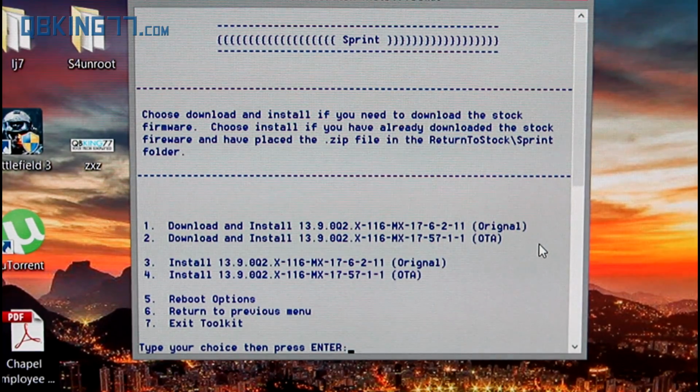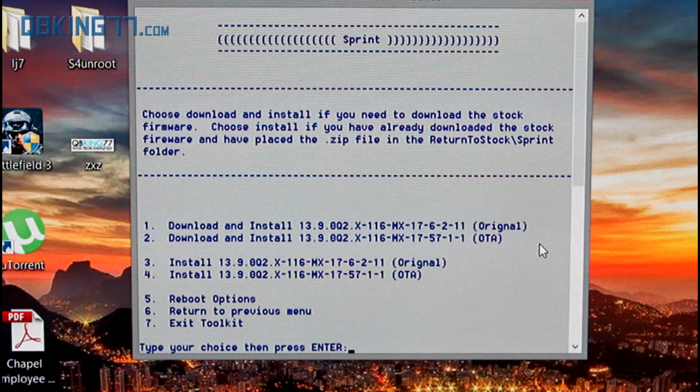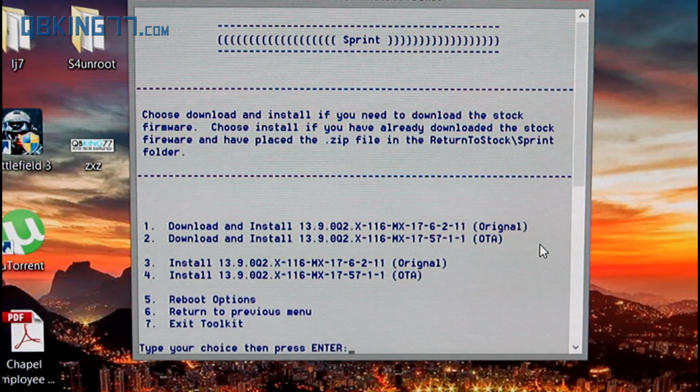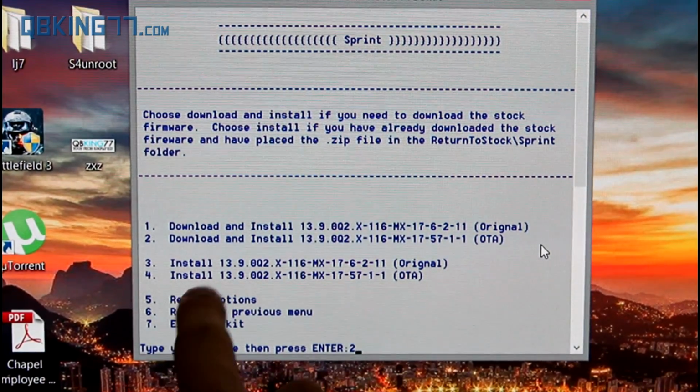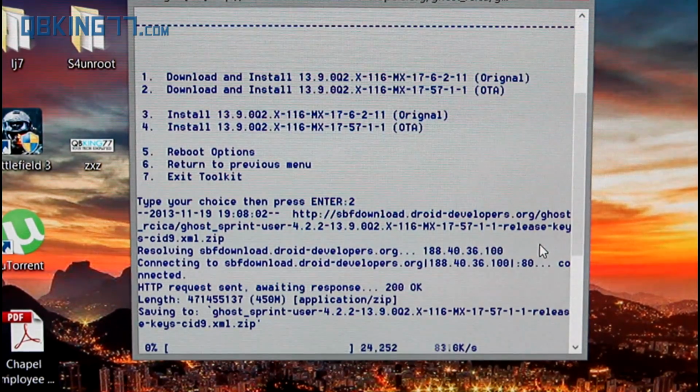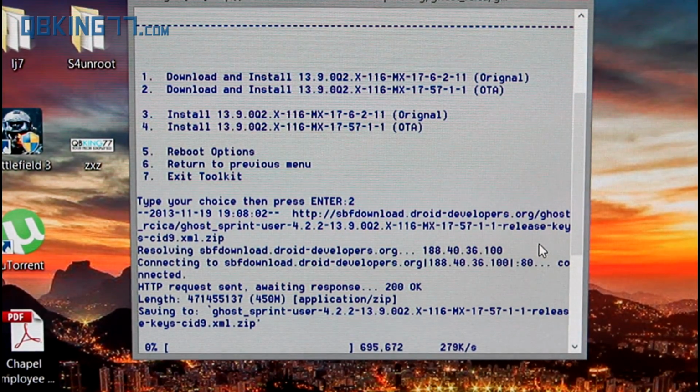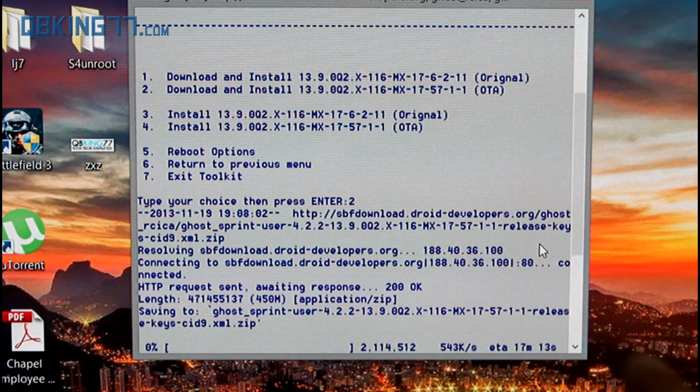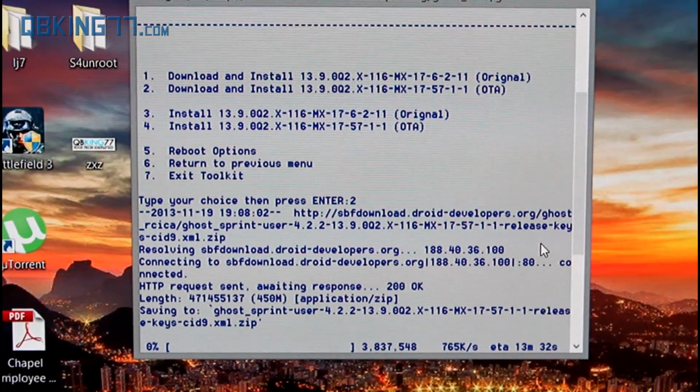Now with 3, you have an option to download the original or the over-the-air. I'm just going to download the OTA, which is number 2, because I don't have it downloaded already, so I need to download and install that. It obviously depends on which one you want to download and which variant you have as well. So I'm going to press 2, and it's going to run through, find the file, and download it for me automatically. I'm going to be back once that is done downloading.